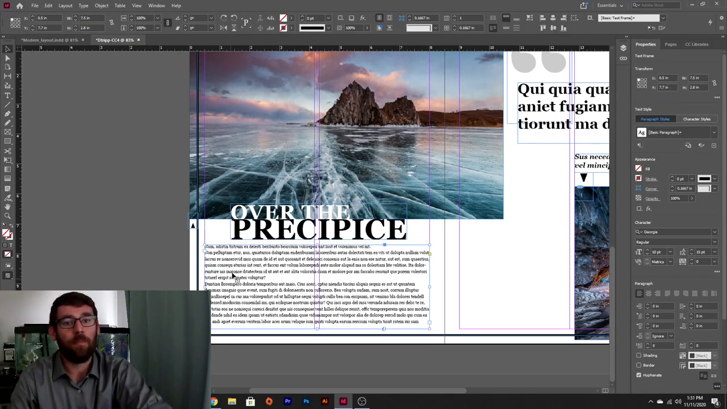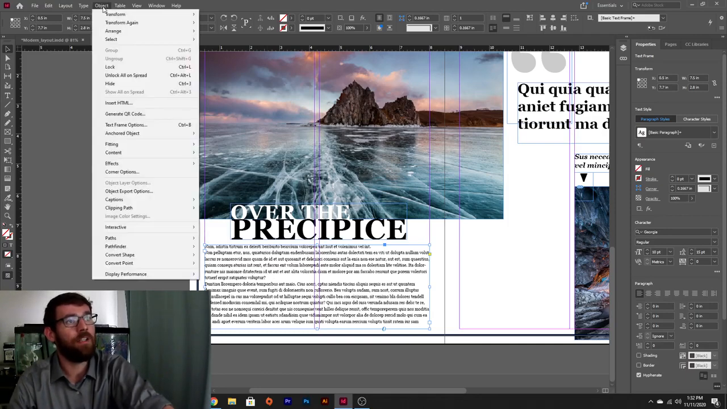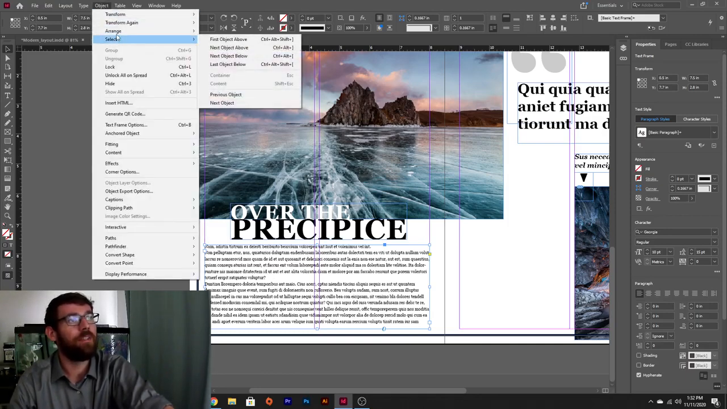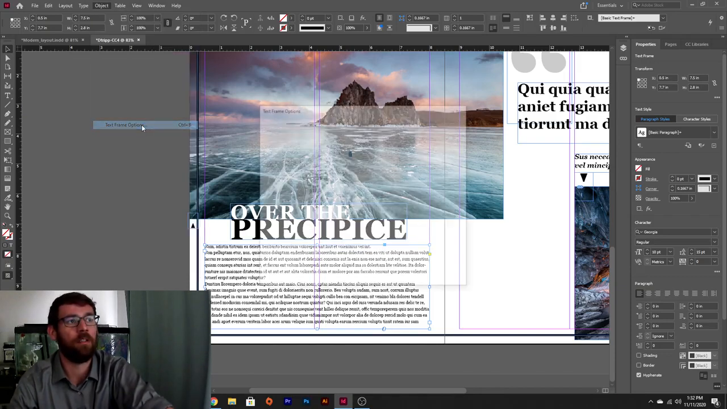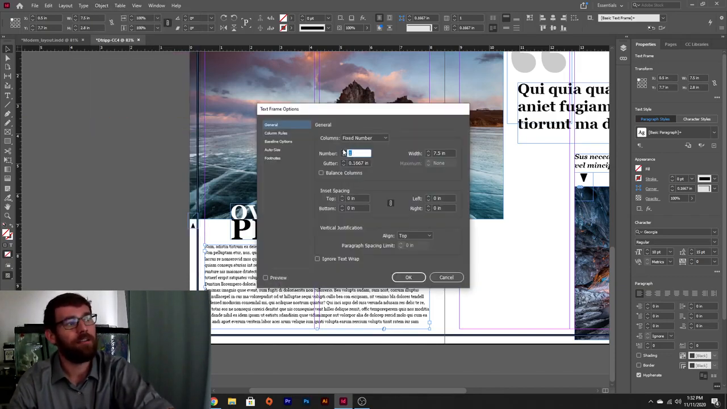Okay, so what I'm going to do is click on this with my black arrow. I'm going to go up to Object, and move down a little bit here, looking for Text Frame Options. Control B, I assume Command B on a Mac is probably the shortcut. And right here I can change the number of my columns. I'm going to leave the gutter and the width, everything else the same, but I'm going to push my number up to 5 and hit OK.